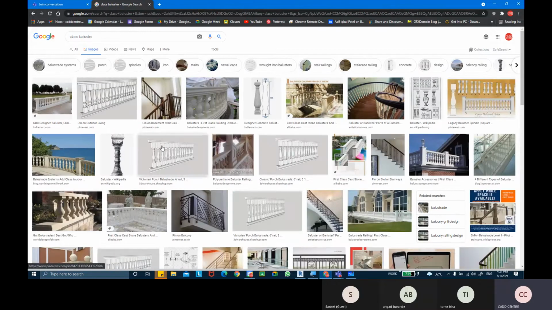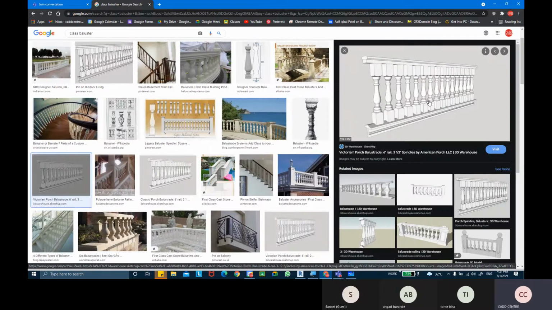Okay, something shaped like this. I want to create these shapes as my main pattern. If I want to create this type of shapes, I need to create a family of my own. So we'll see how we can create these kind of baluster patterns for our railing families.